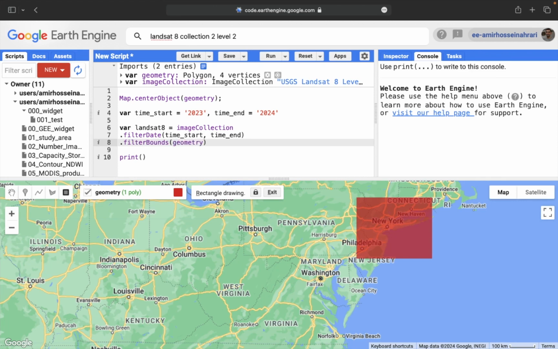So filterBounds equals geometry. I want to use all of the satellite images for this region. When we want to convert the satellite data to the monthly format, it doesn't matter which path and row you pick, and you don't need to use only a specific path and row for the image processing, because when we convert them to the monthly average, all of the images available in your region are combined together in overlapped areas and converted to a single image.